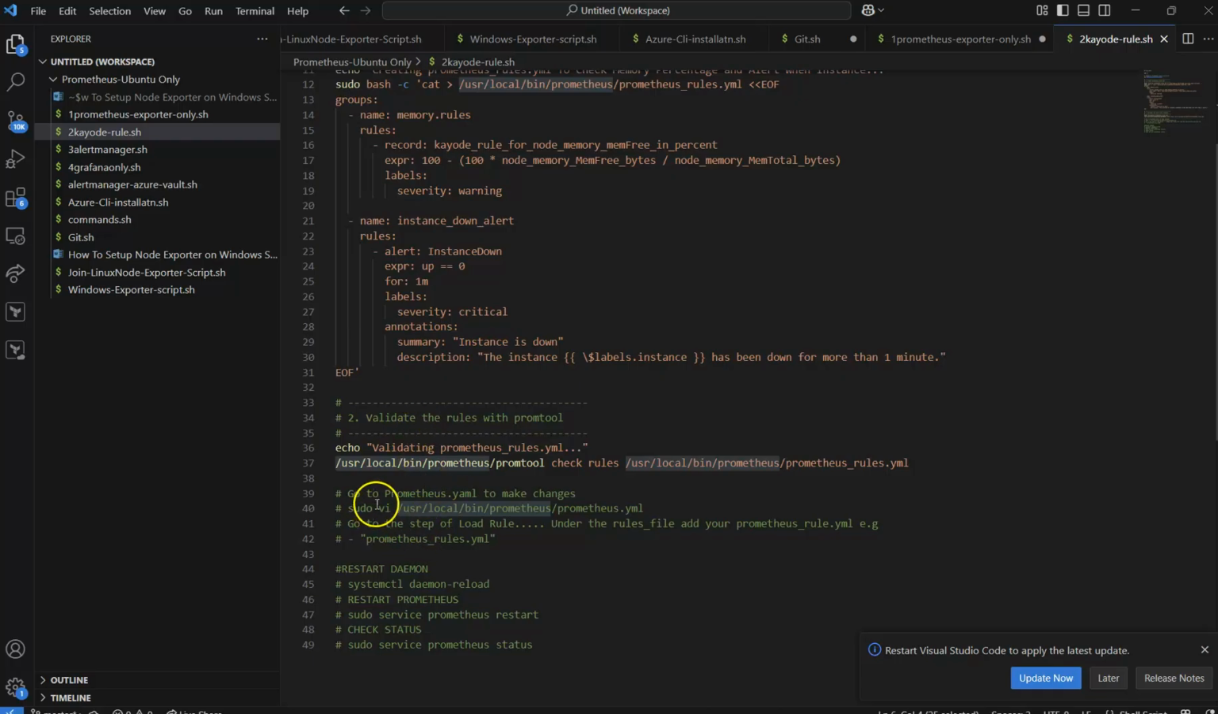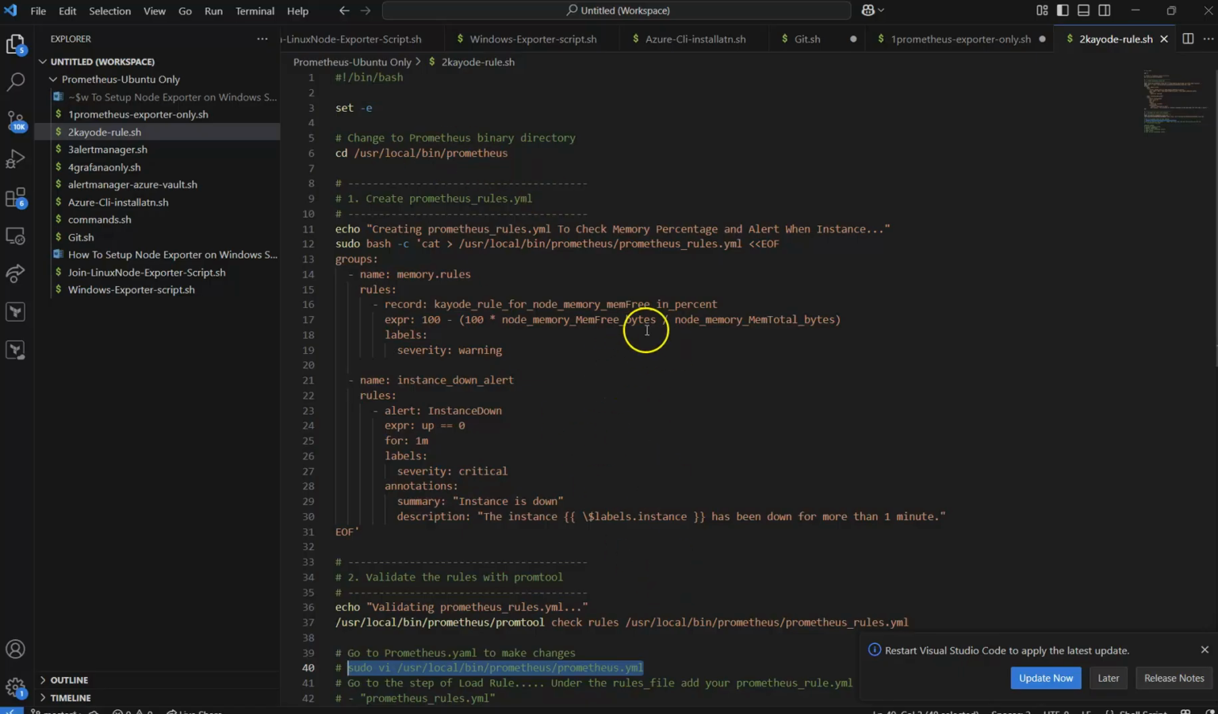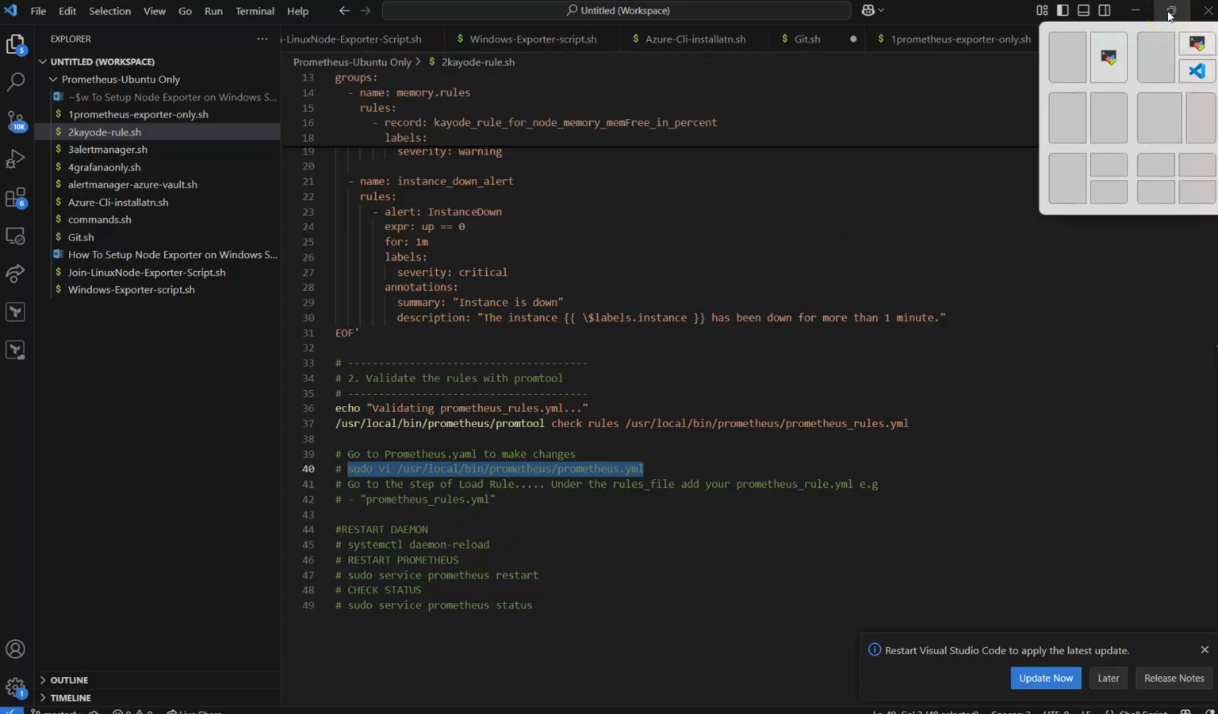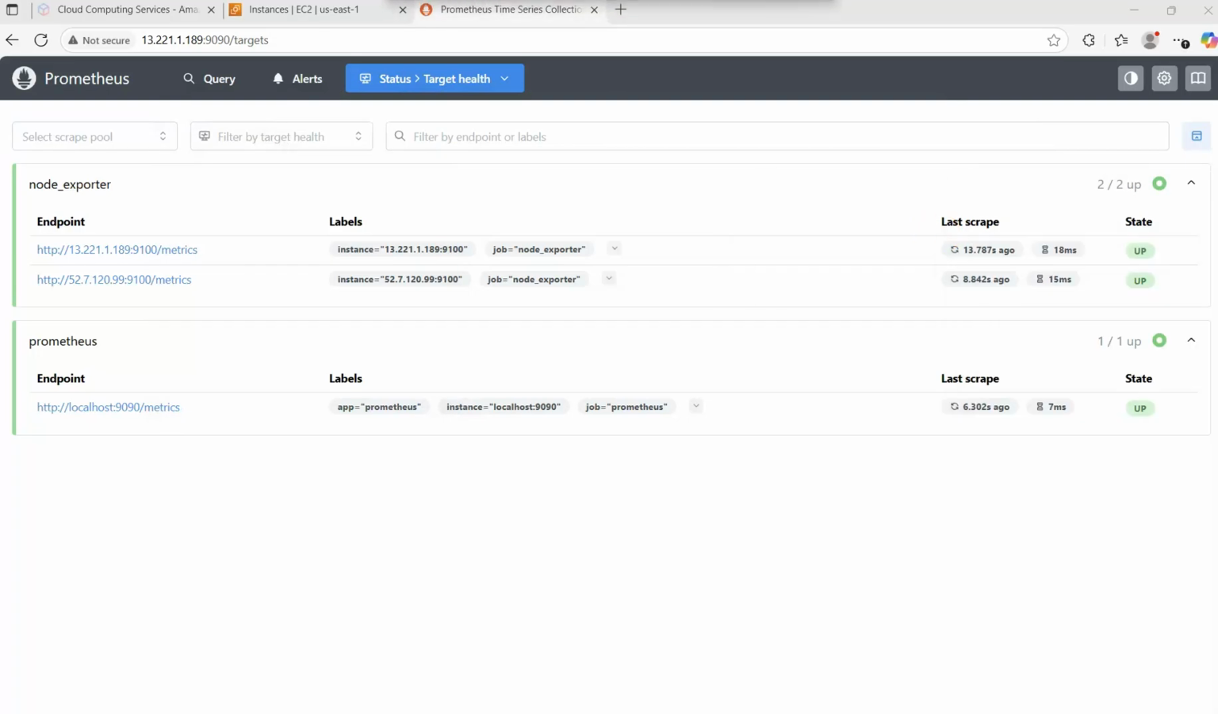After that, go to the Prometheus YAML file to make changes. So you sudo into the same place I've been doing, right? You sudo vi into here. You can even copy that and go to the rules. Under the rules_file, just add prometheus_rules.yaml, which is what we created here, and then restart the server, right?